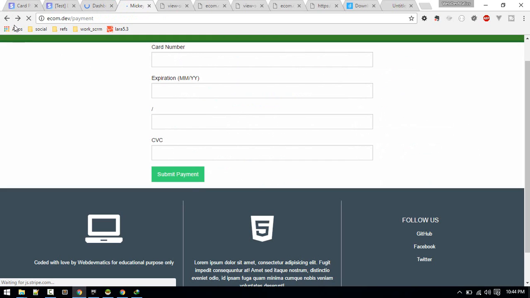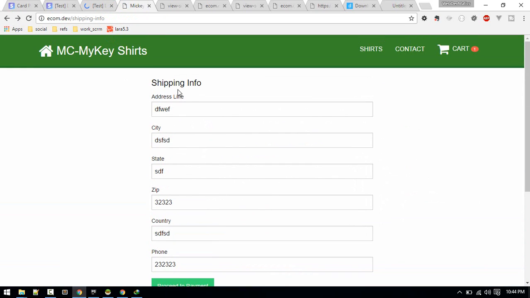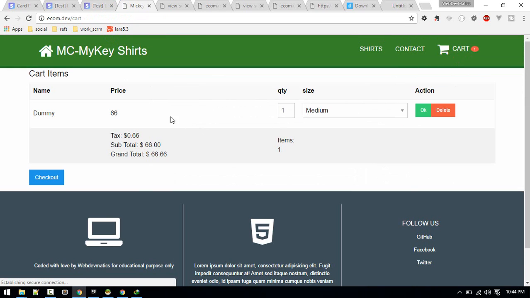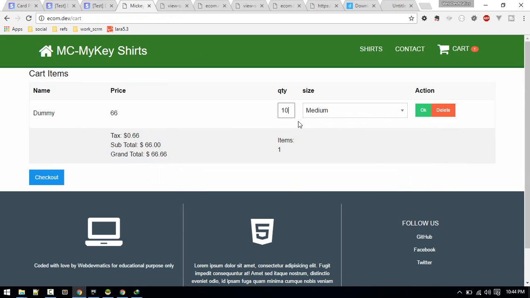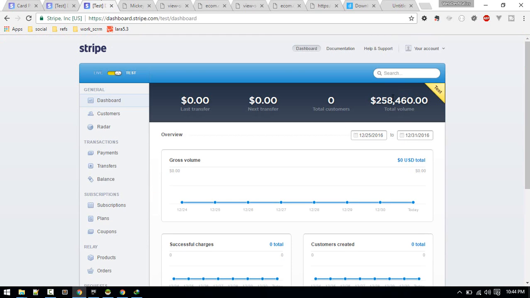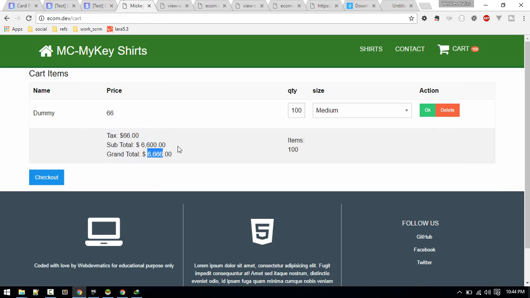All right, and here if you go to the dashboard, you'll see your amount, and we can compare if everything is updating or not. Okay, so let's see what the cart grand total is. It is 66. Currently we have this 258460. Now this should update. Okay, so let's make it a big amount so that we can see the difference. Yeah, so 6666. That should be updated here.